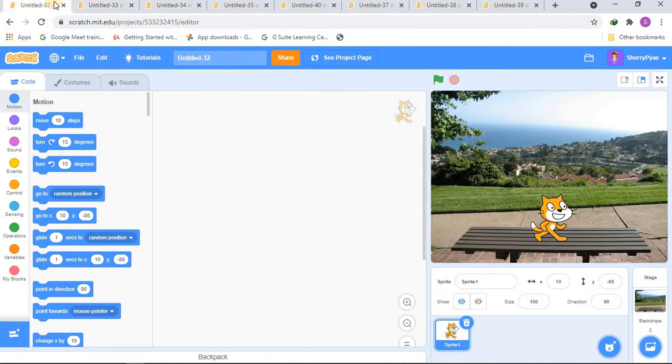I always choose the sprite and background beforehand because it might take a few minutes. You guys already know how to choose a sprite and backdrop, so I'm not showing you anymore, but that's okay.